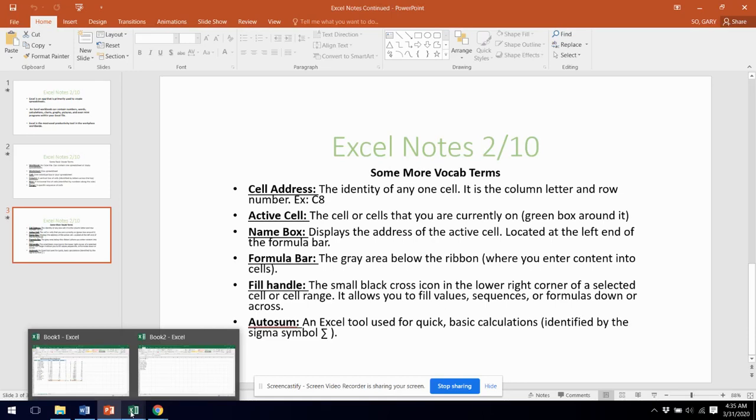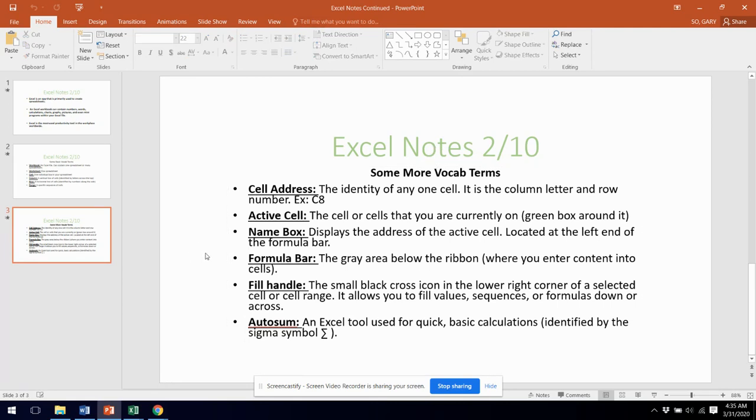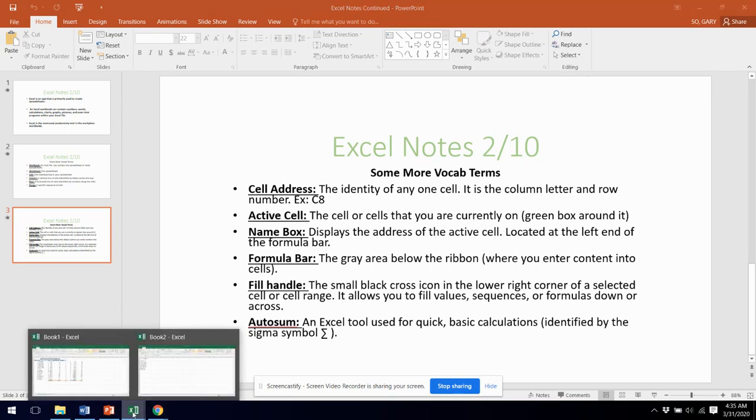Excel Notes Part 2. I'm going to go through the last of the 3 slides of Excel vocab terms. Again, these will be relevant for your quiz on Friday. So the first term is cell address. What I'm going to do is toggle between the notes and an Excel worksheet to demonstrate what these terms are. If you viewed the fill handle tutorial video, I'm going to use the same example spreadsheet to demonstrate these vocab terms.